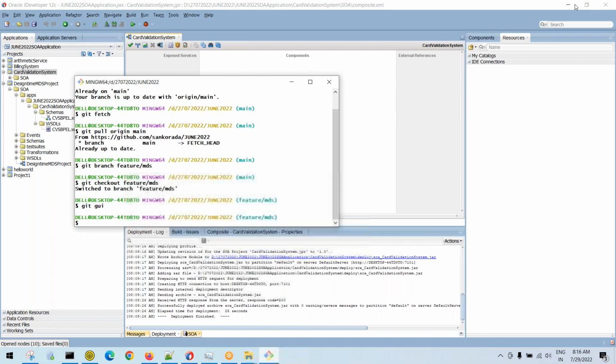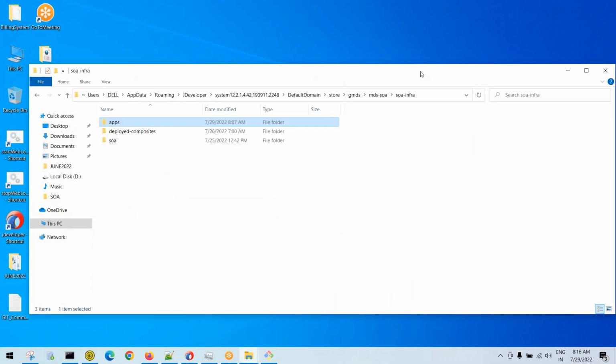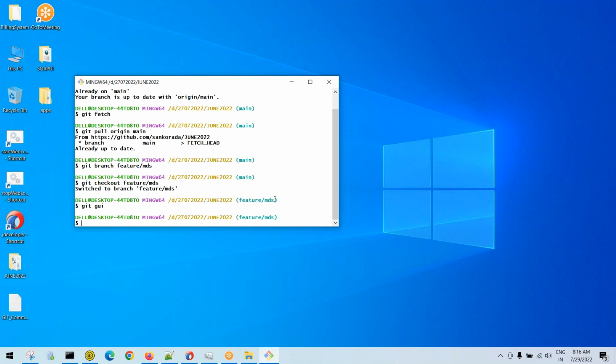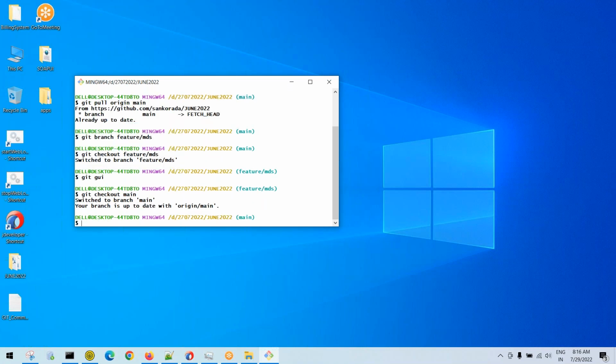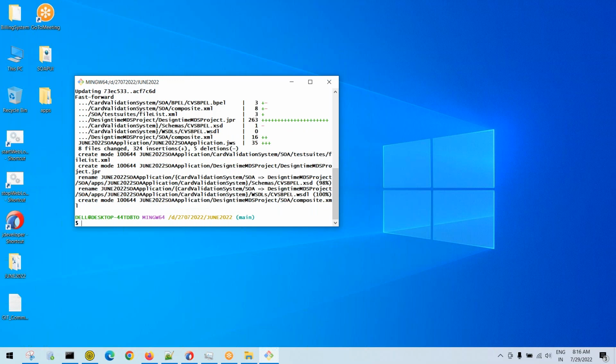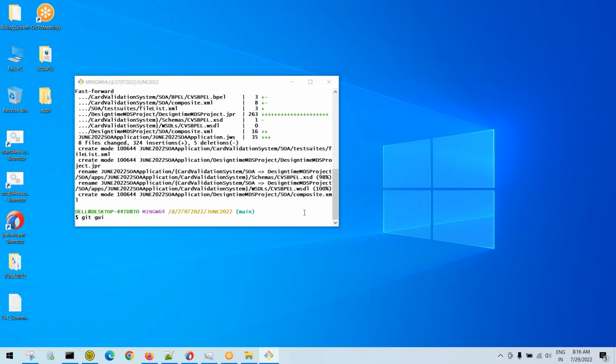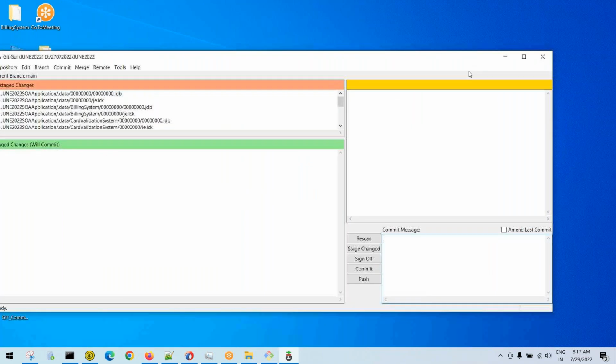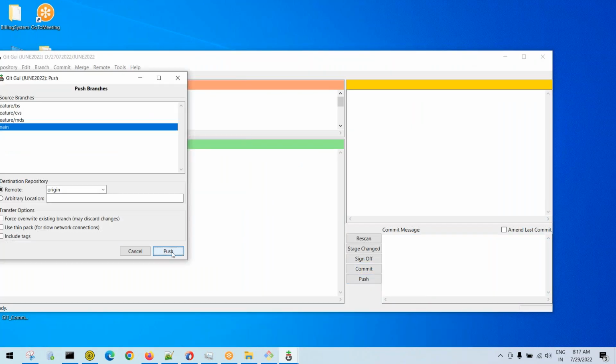Okay, what is the process we follow? First, we need to check out. First, we need to check out the main branch with git checkout. Okay, now I'm in the main branch. Git pull origin feature slash MDS branch. Done. Once you do this, your main branch will be updated. So now we need to push the main branch. Simply push, that's it.